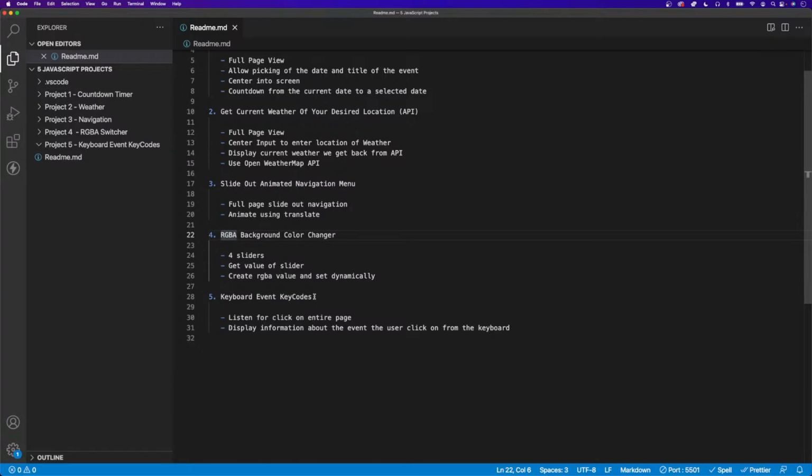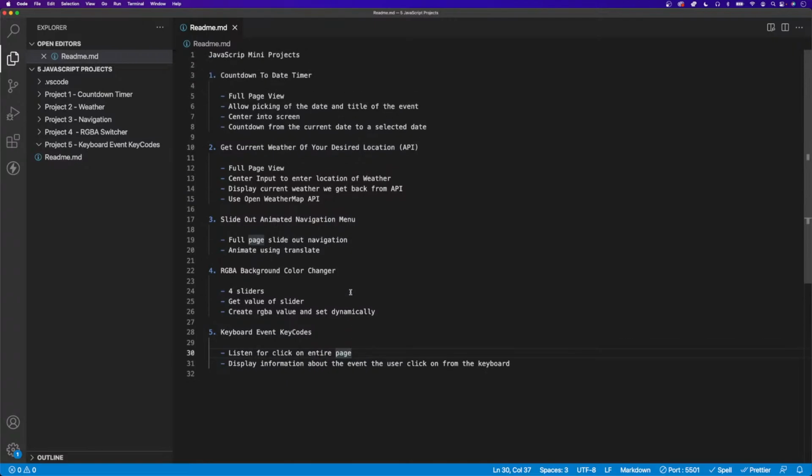All right, and the last one's pretty cool, as a lot of times you have to do a lot of research on this for what you're looking for. So it's going to be this keyboard event key code. We're going to listen for a click on the entire page, and then once we click on that, we'll display the information for that key that you selected. And this is going to be helpful for a lot of projects where you might want to listen for a specific key to be entered on the keyboard when they're typing or doing whatever. And this will be a good little application or project to display that information, which could be useful in many other projects that you may create later on down the road.